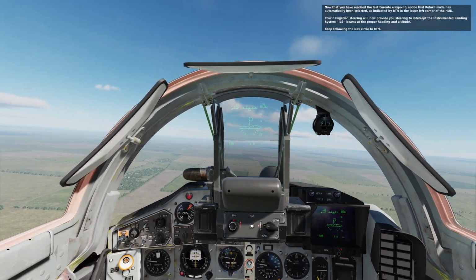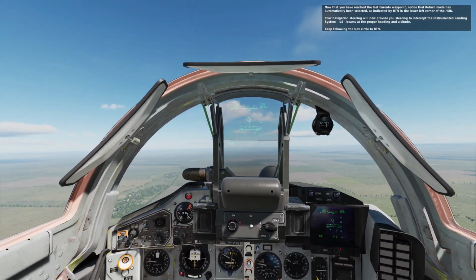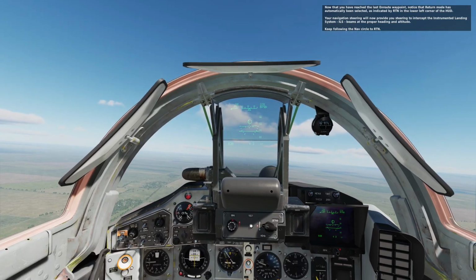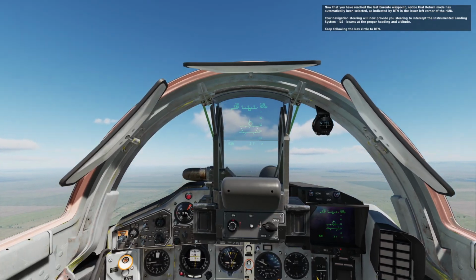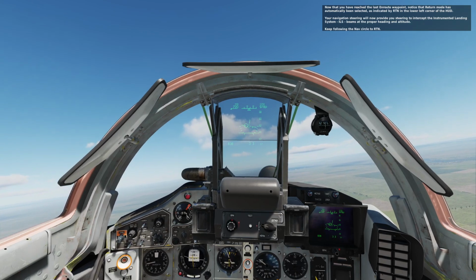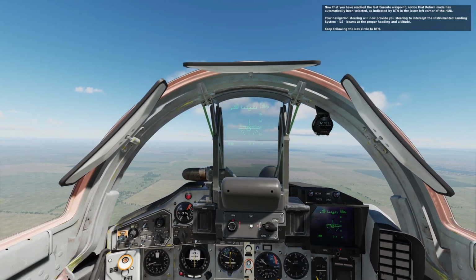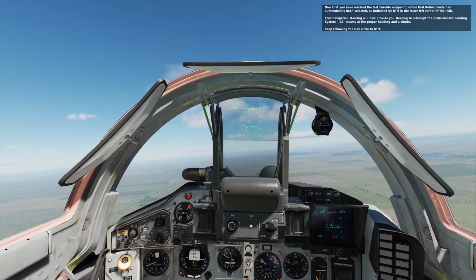Now that you've reached the last en route waypoint, notice that return mode has automatically been selected, as indicated by RTN in the lower left corner of the HUD. Your nav steering will now provide you steering to intercept the ILS beams at the proper heading and altitude. Keep following the nav circle to RTN.